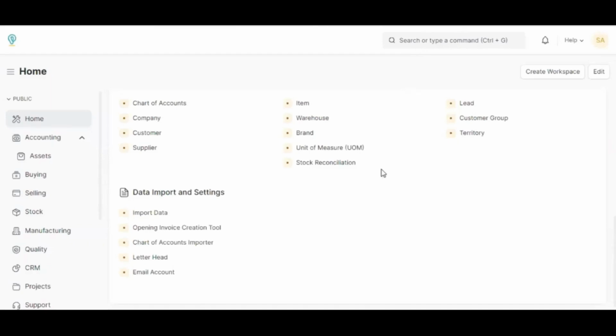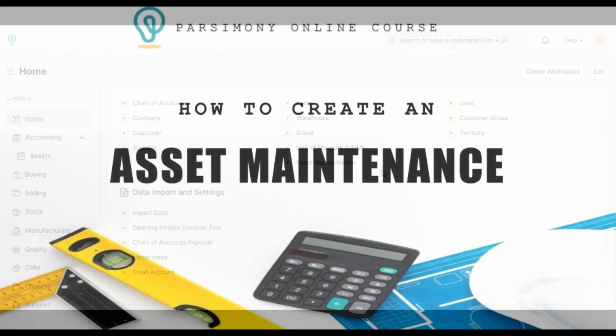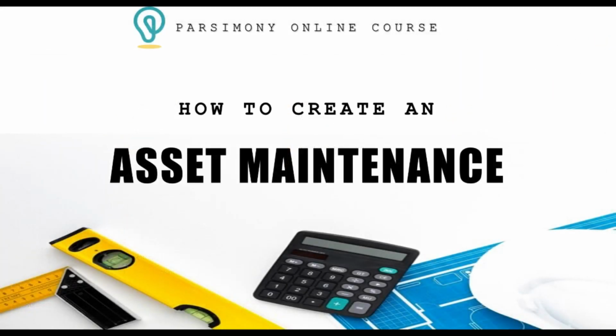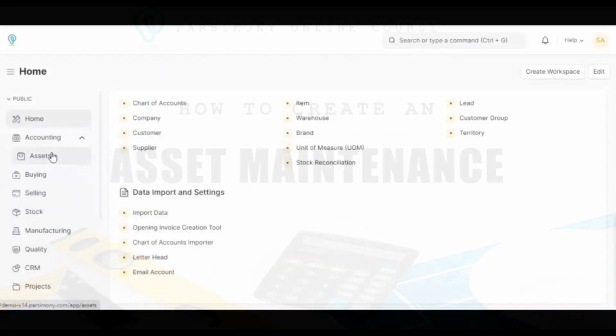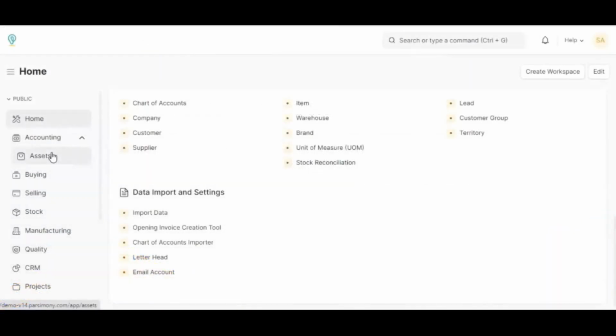In this tutorial, we'll explore the asset maintenance feature in the Assets Maintenance module. By the end, you'll have a clear understanding of how to track and manage maintenance activities for your assets using Parsimony. To begin, let's navigate to the Assets Maintenance module in the Parsimony dashboard. Click here to access the asset maintenance-related functions.